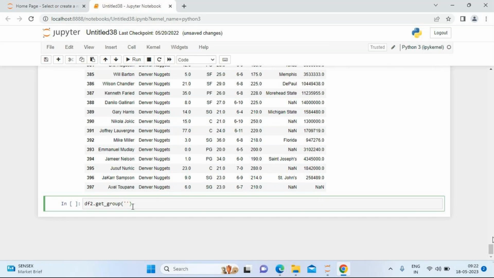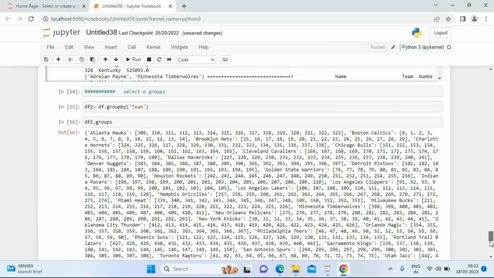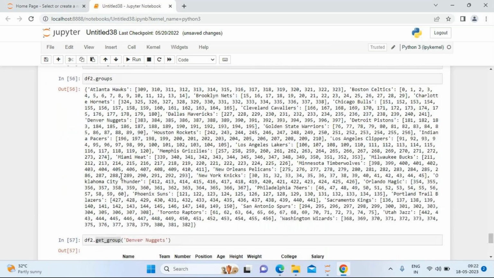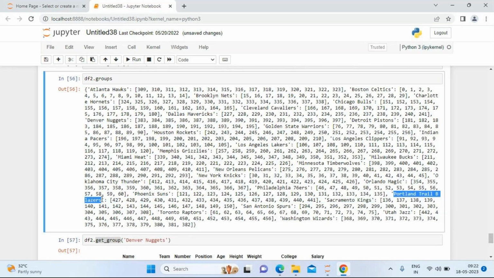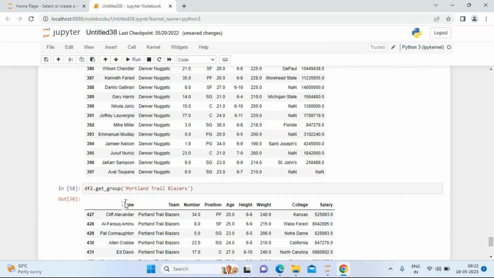Now I'm going to pass some other group. The group name I'm going to pass is Portland Trail Blazers. Just copy and then paste it here. In the get_group function, you're going to pass Portland Trail Blazers.